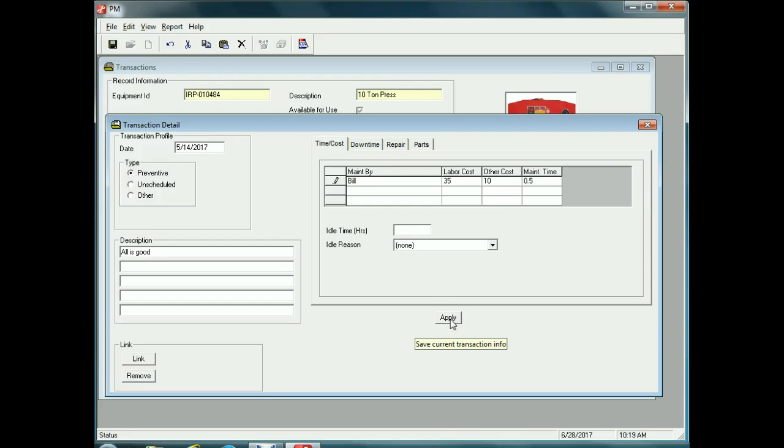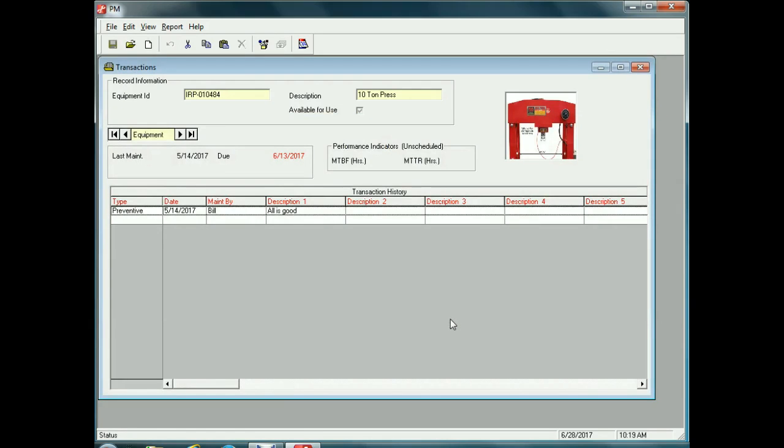To do that, we click on the apply button. So now in our list of transaction history, we see one entry here, which is the one we just entered, and as we can see, we've got the description, who did it, and the date of the actual maintenance activity, and the type of maintenance was, in this case, preventive.